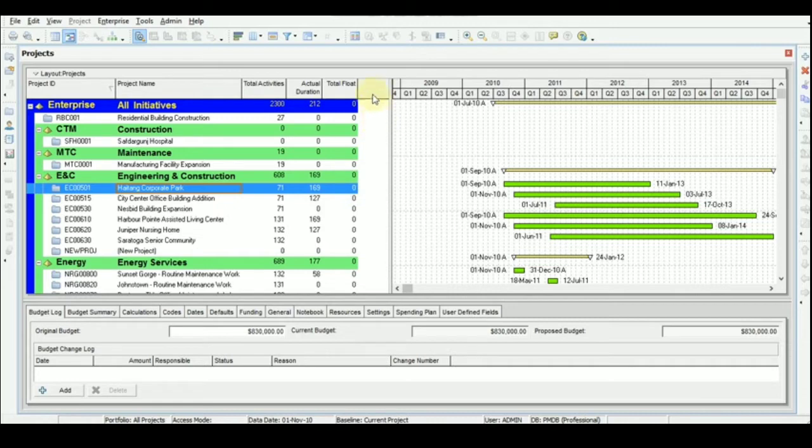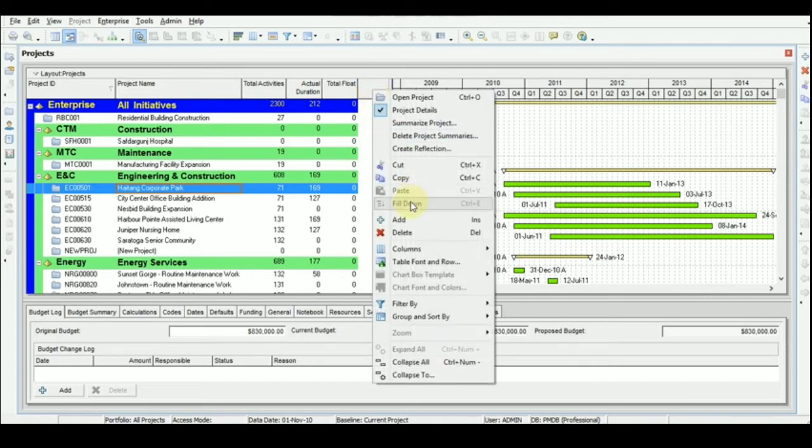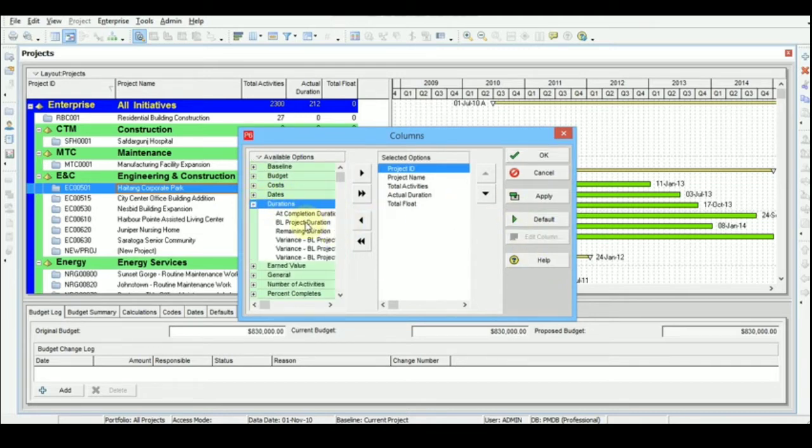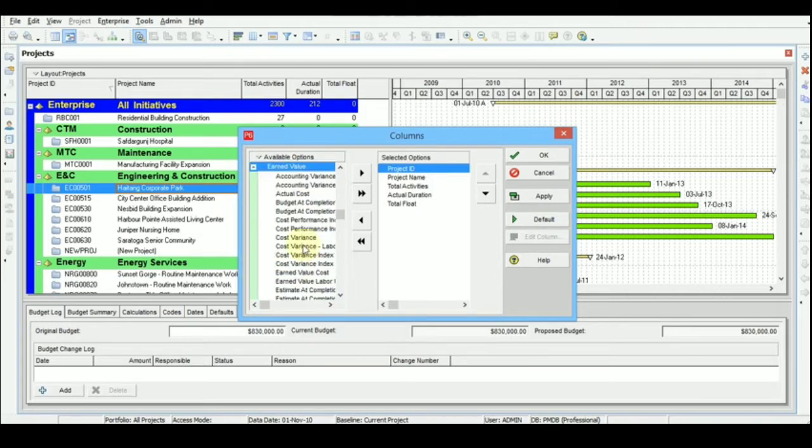Suppose you want to display other columns. What you have to do is simply go to this particular row and click the right button. Then go to the columns option, where you can customize and choose whatever column you want to display and whatever column you want to hide. There are a number of columns that you can display, like columns related to duration, like BL project duration, baseline project duration. What is it? I'll tell you in the coming videos. Remaining duration, variance, then earned value related things you can also add. Similarly, you can also add some general features by clicking on this plus, like added by, date added, etc.